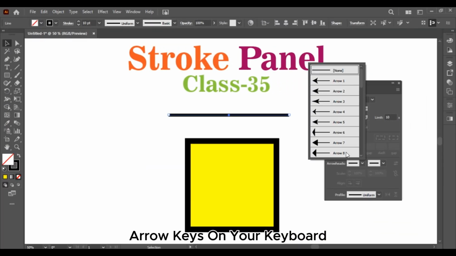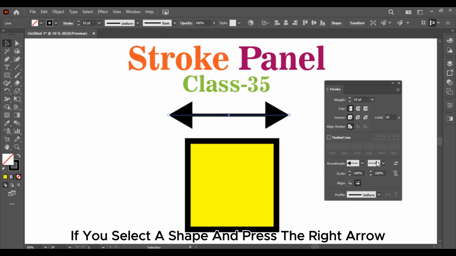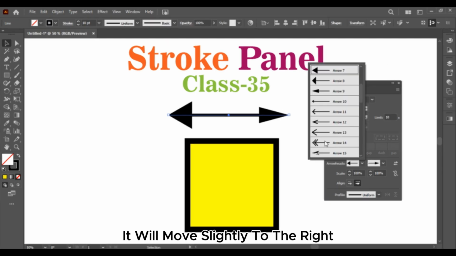With the arrow keys on your keyboard, you can move your object. If you select a shape and press the right arrow, it will move slightly to the right.